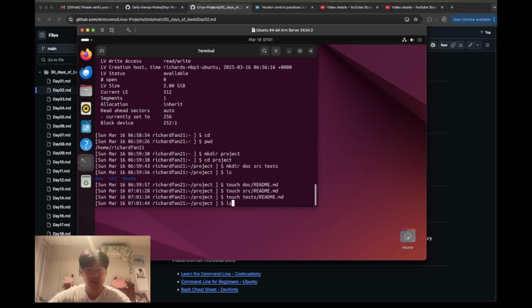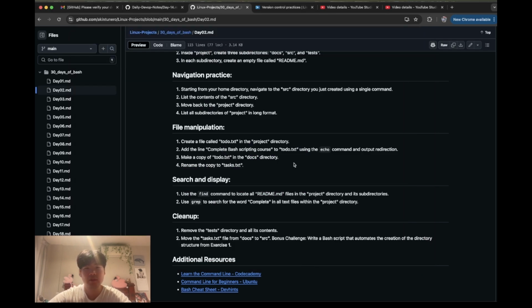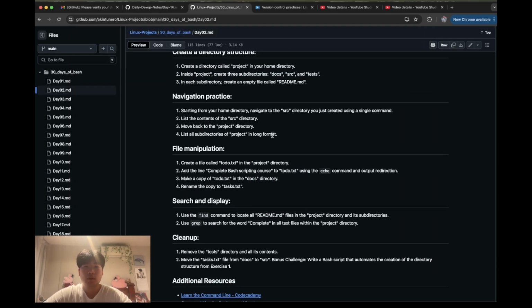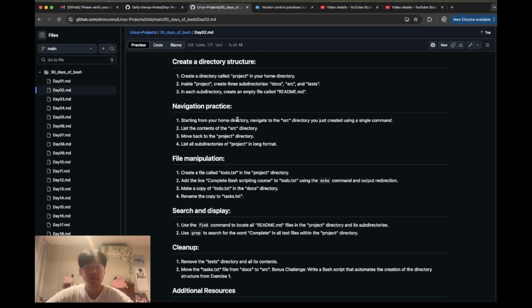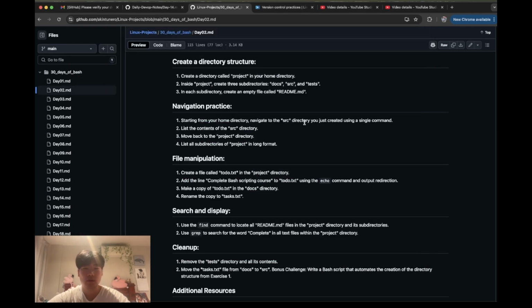Now let's just check if it's all good. Yep, that's in there. It should be all in there. I'm gonna trust myself. And then we're starting from home directory, navigate to the source using single command. Okay, that's cd source. List the contents of the source. Okay.